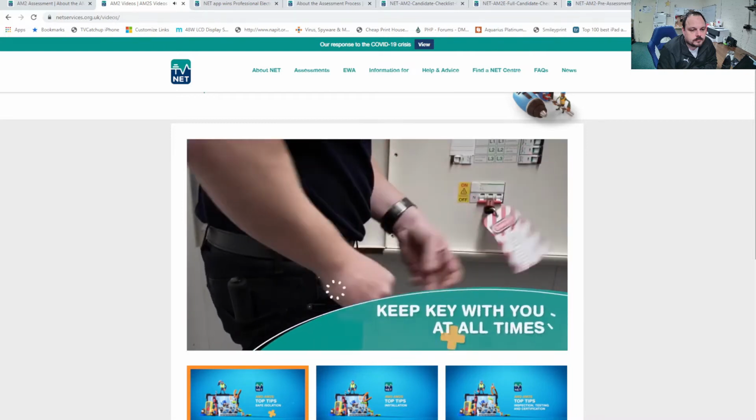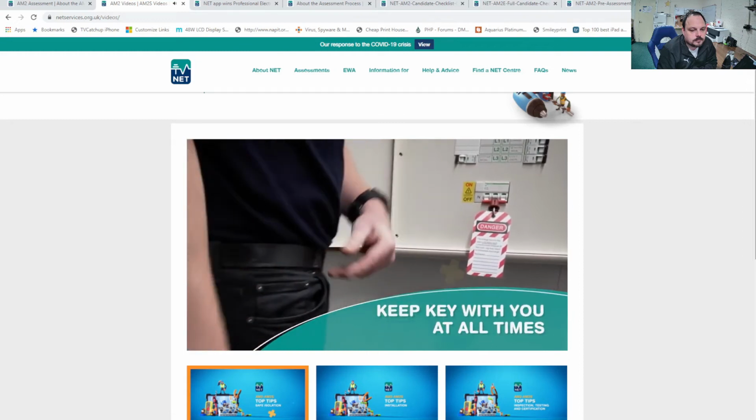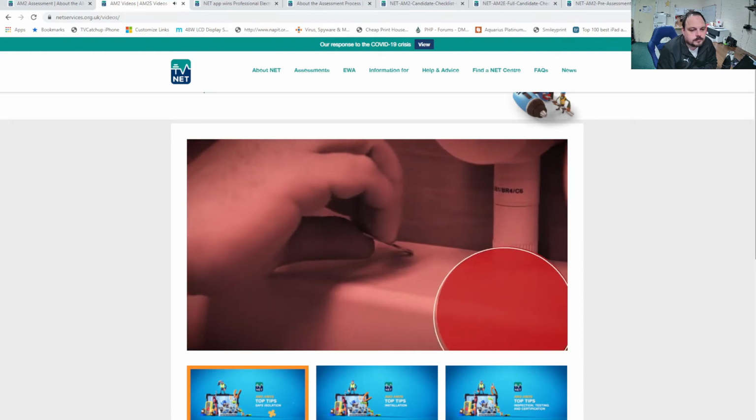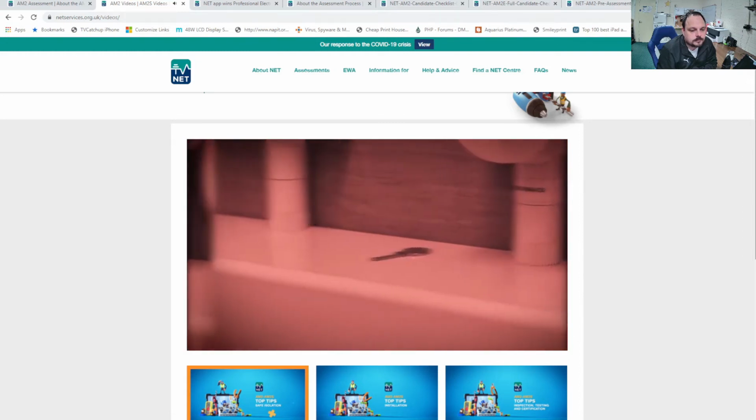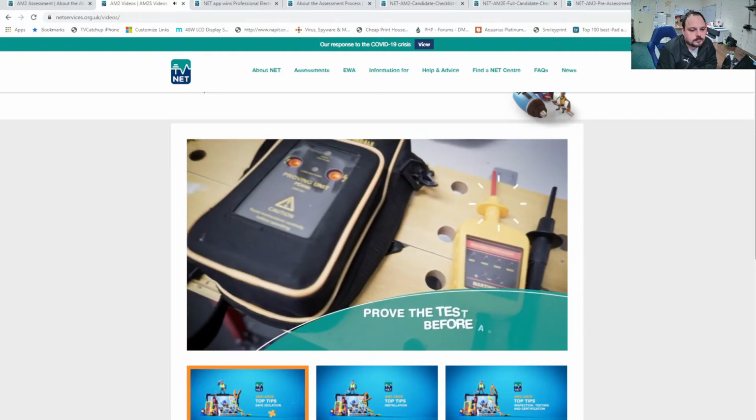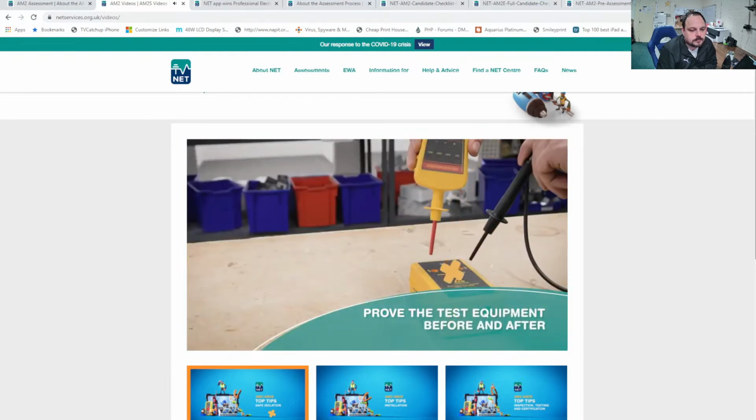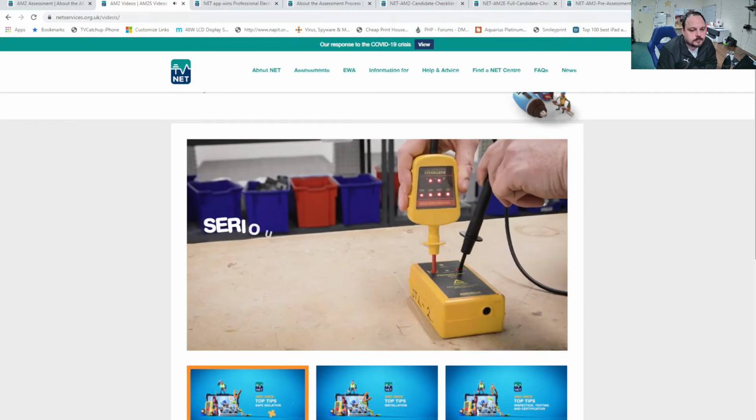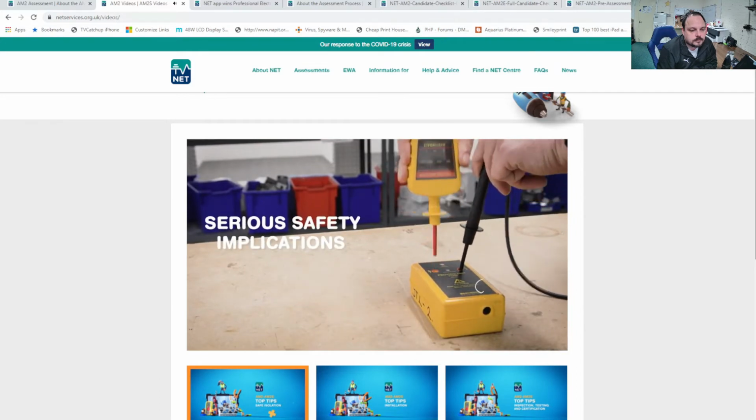Make sure you keep the key with you at all times when not in use. If the key is not kept in a secure place, you will fail. Be sure you prove the test equipment before and after safe isolation. If you don't, it could have serious safety implications.